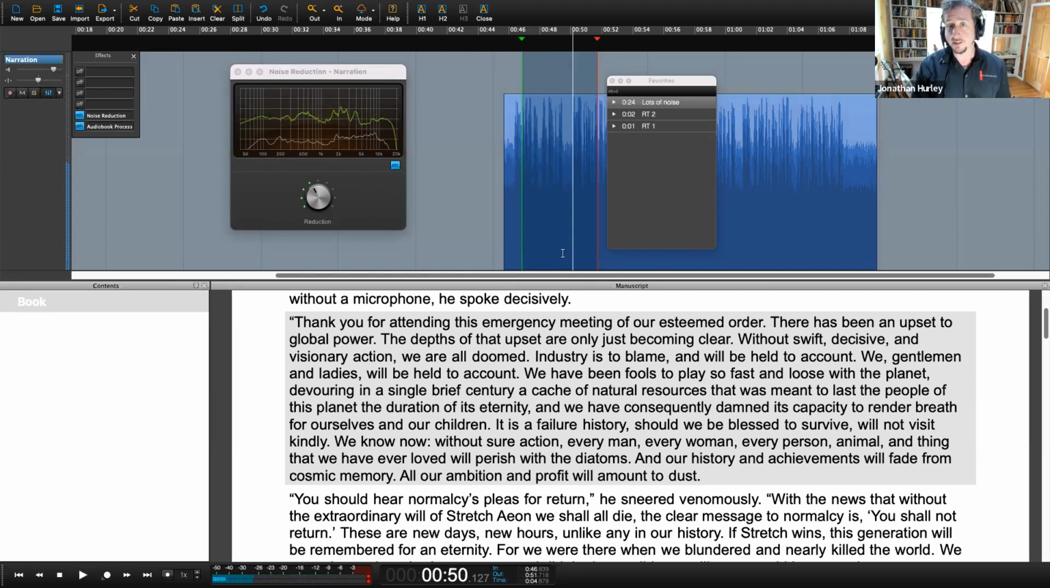It'll just play the part that's in the selection. Okay, so I'm just going to do this little bit here, and then I'm going to turn up the plugin and hear what it sounds like.